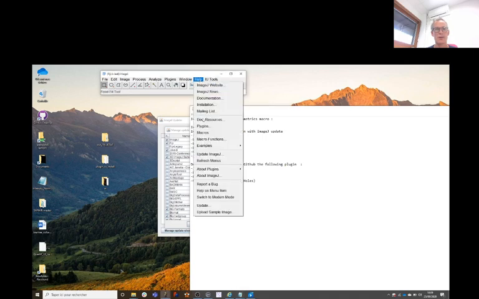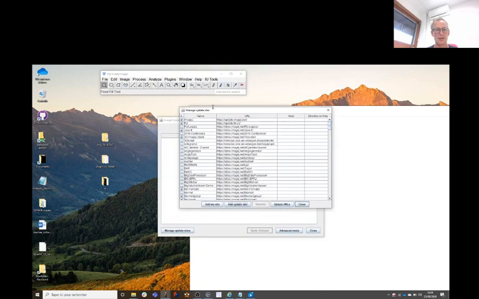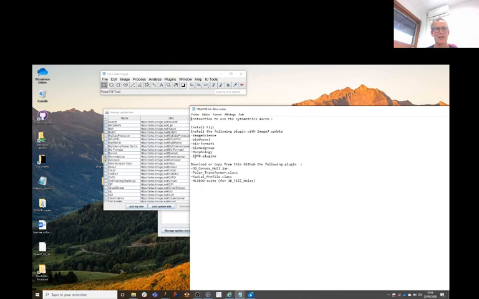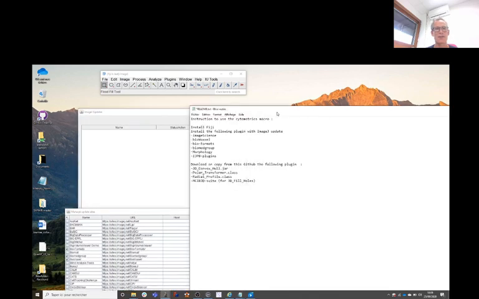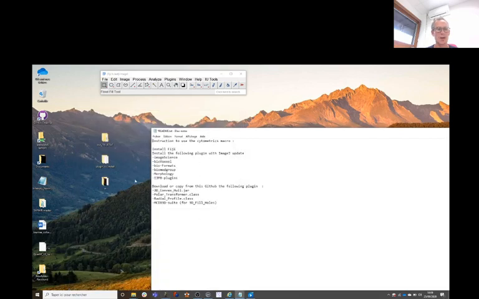In the Help menu, you have this update button, and then you go to manage update sites, and you will find some of the plugins you need to install, like Bioformats, BioVoxel, Biomed Group, etc. That is indicated here.